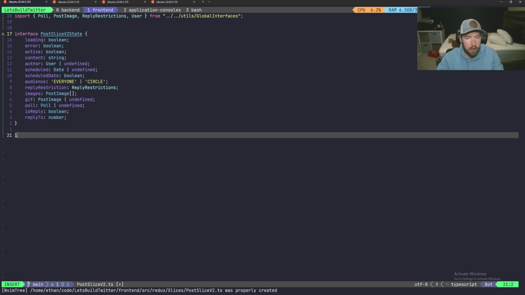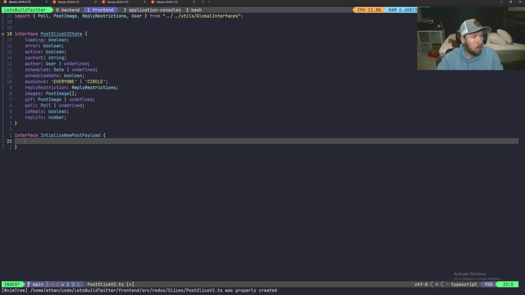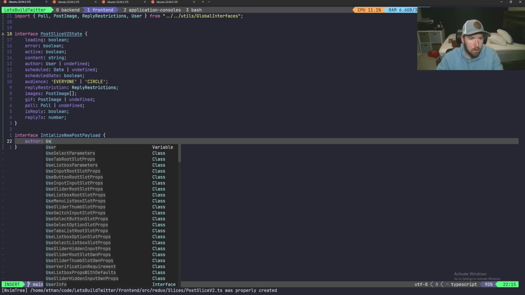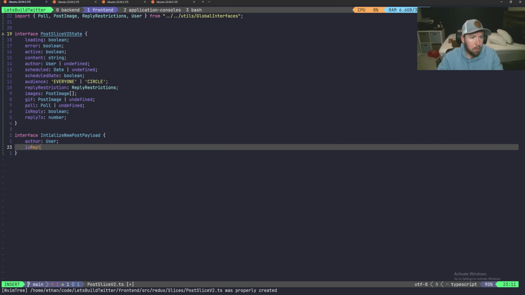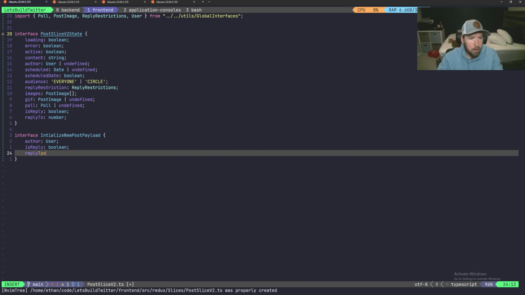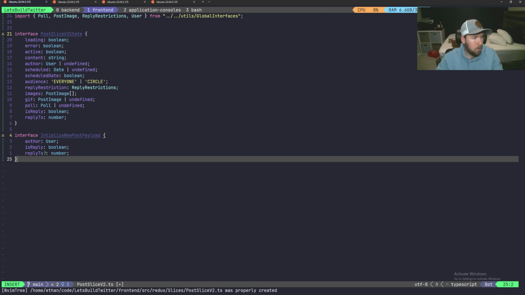Next up, we're going to make an interface, and this is going to be called initialize new post. I called it action, I could have called this payload, whatever. I'm actually going to call this payload just to change it up a little bit, because as I got going, I started calling them payloads. So we're going to set up our author, which is a user. We'll see if it's a reply. This will be a boolean. And then if it is a reply, we're going to have a reply to. So this will be question mark. I could have just made this a negative number or a 0 or something, but we'll make it optional so I don't have to pass it every time.